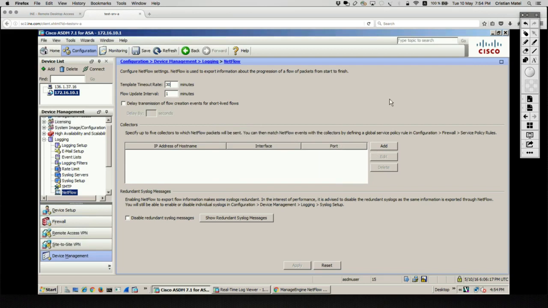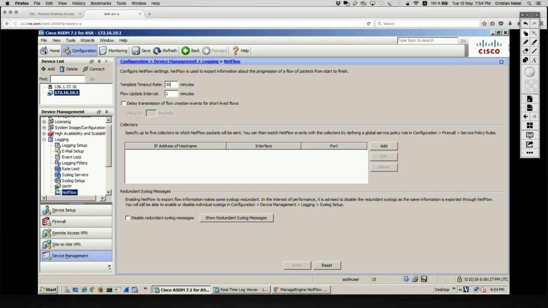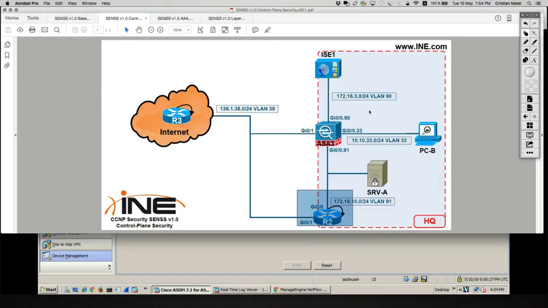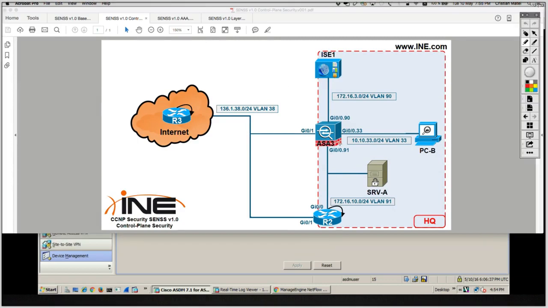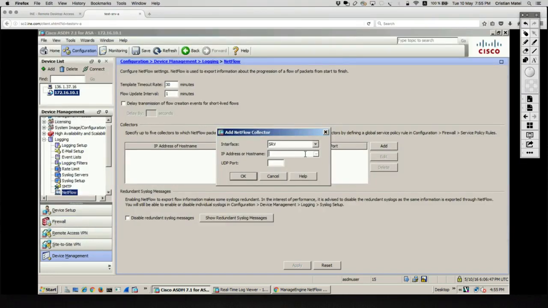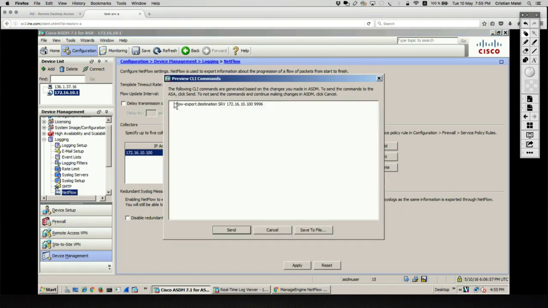So here we configure the collector. I'm going to say add, to add a collector to be server A. Step number 1: out on which interface is that collector reachable? It's going to be out on this interface, which is the ASA's server-facing interface. What is the address? 172.16.10.100. What is the port? 9996. Okay, and we say apply. And the command is flow-export destination, the server, the IP address, and the port number.